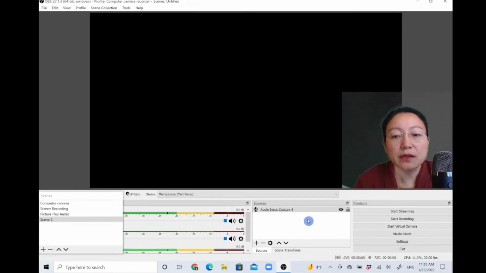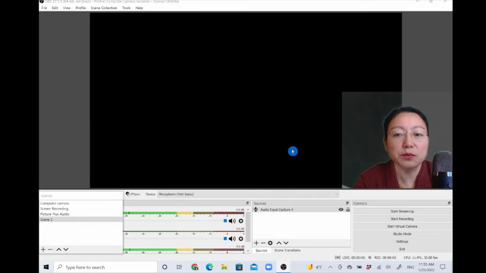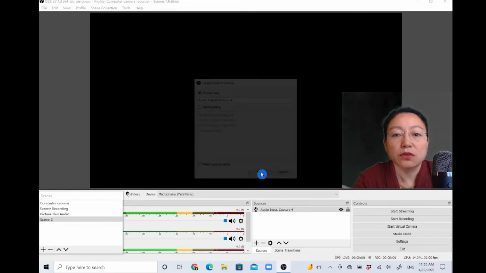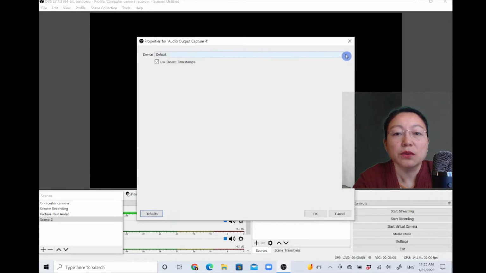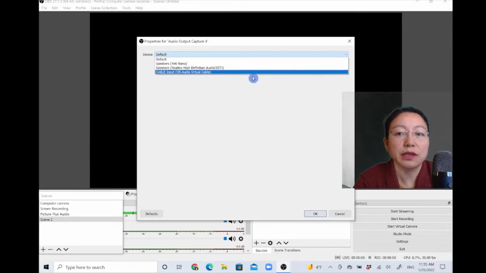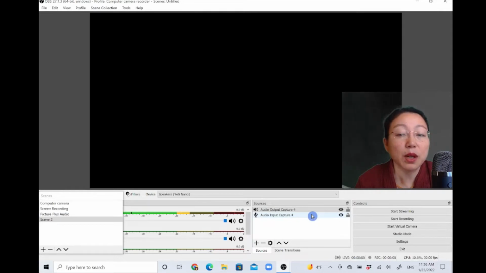Because you are making a video, of course, you want to hear what's in there, so you need to add at least audio output capture. And again, you just click on OK, and then you either use default or whichever you want to use there. Let me just use the default first and see if that works. If it doesn't work, you probably try another option.